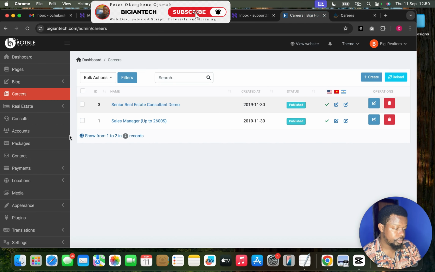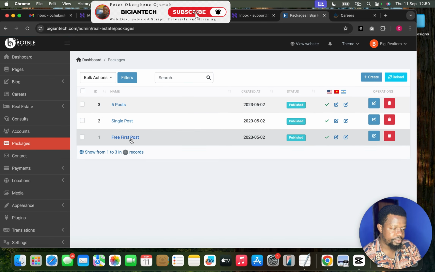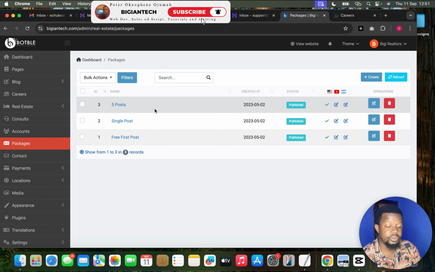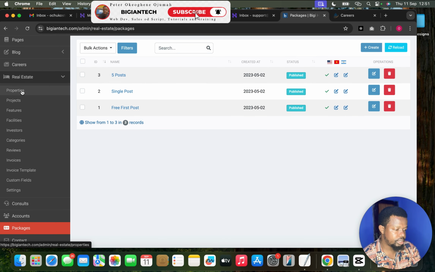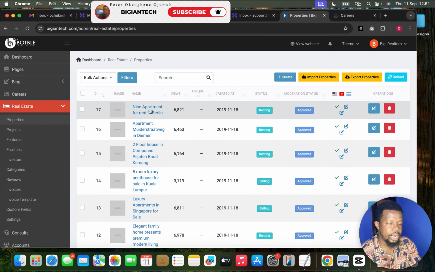So we have packages, first post, second post. Like this is a multi-vendor, multi-real estate website where other agencies can also come to your platform and create awareness for their own properties, and you charge them based on the post, maybe per month or per post. It all depends on you. So once you come to real estate, come to properties, and before we add any properties, let me go straight to settings.